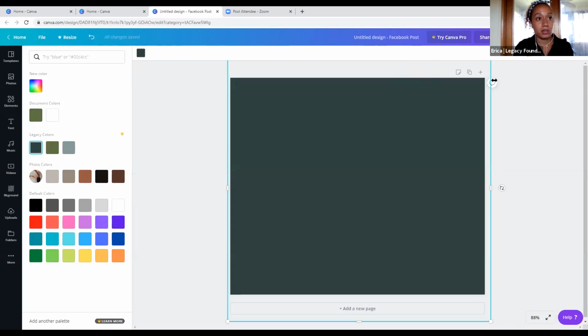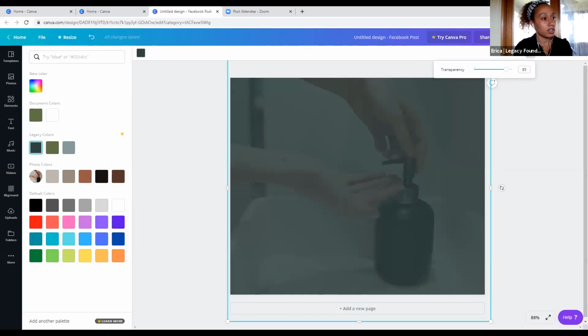So the way that you change the transparency is by going to this grid that fades out to the right. So I like it at about 85%. So you can see that it's dark enough where you can overlay text over it and it won't get lost, but you still get some of the image behind it.